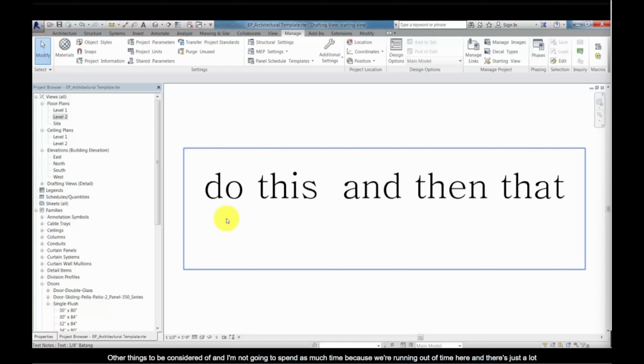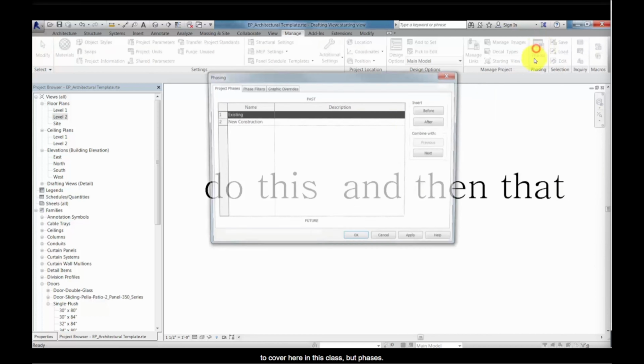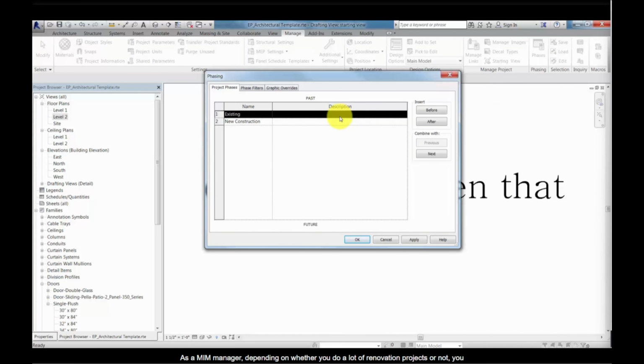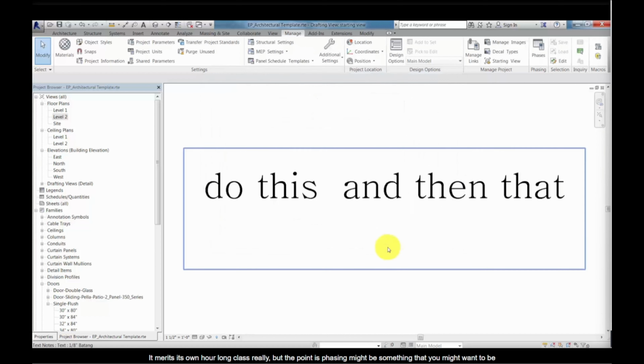Okay, other things to be considered, and I'm not going to spend as much time because we're running out of time here, and there's just a lot to cover in this class. But phases: as a BIM manager, depending on whether you do a lot of renovation projects or not, you may have a renovation template and then a standard ground up template where you have the phases built in. That said, we actually have a class on phasing. For most renovation projects, this is all you need. But again, that's another class, another subject. It merits its own hour-long class, really. But the point is that phasing might be something you want to be considerate of when setting up your project.